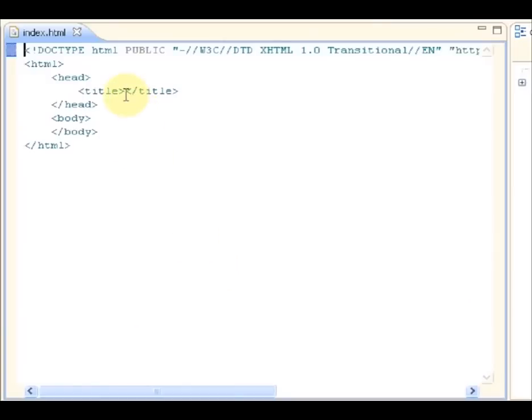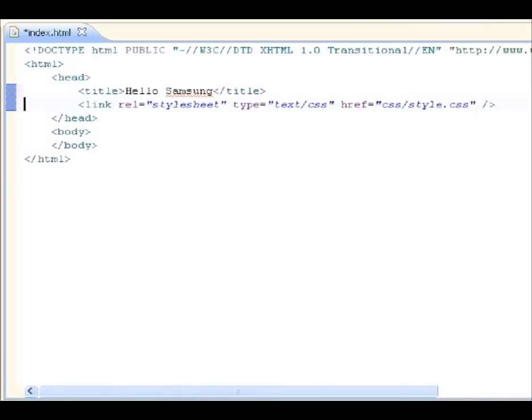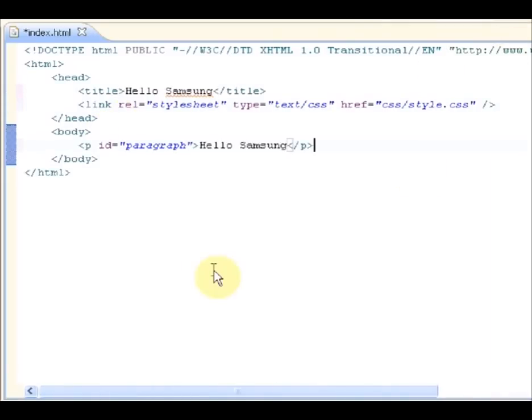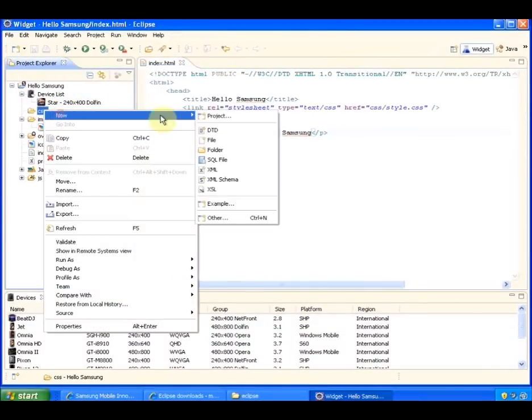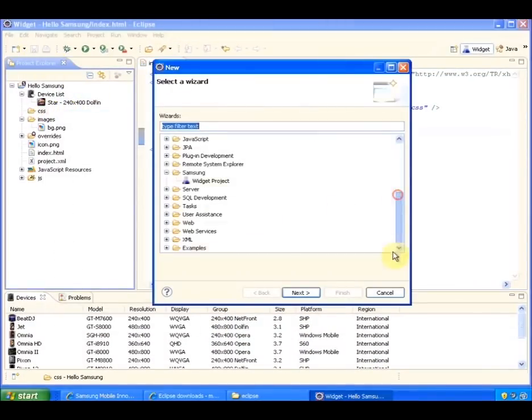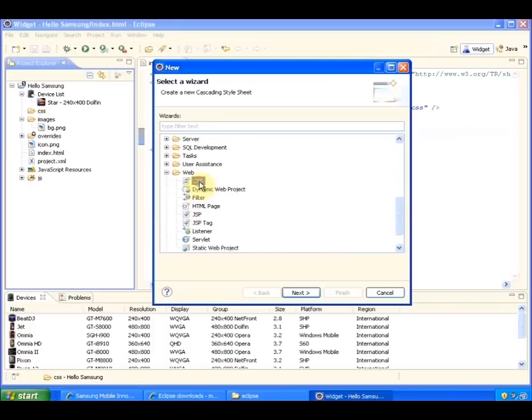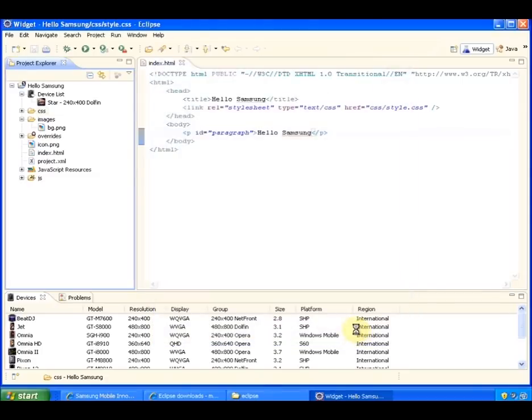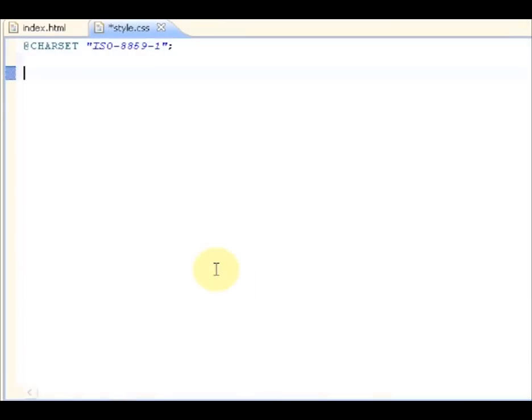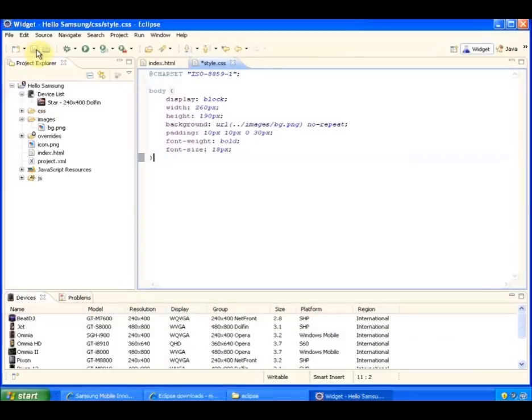We can fill the title tag with the name of our widget. But an important task is to link all external files, like stylesheets, in the header section. In the body part we will have only a paragraph tag with the desired string. Now let's create the stylesheet file and fill it with some simple code. And that's it. We've just created our first widget.